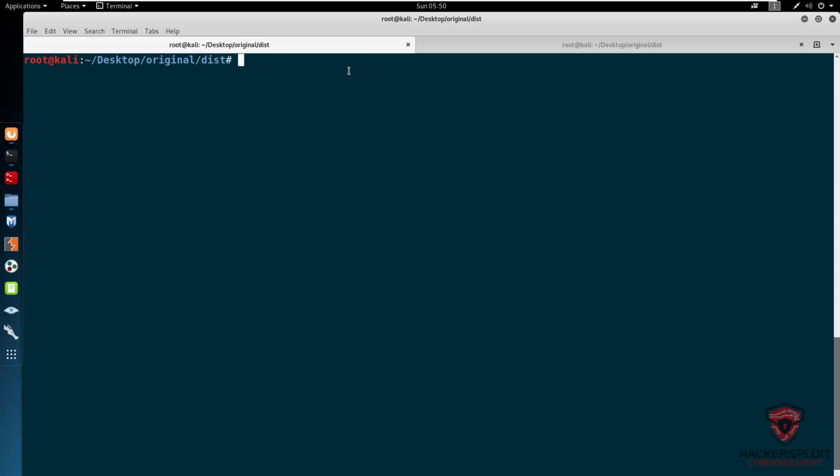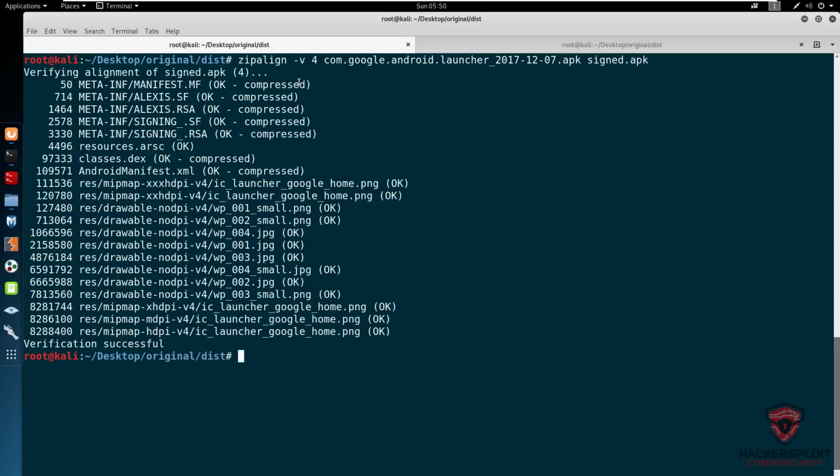All right, so let us get started with zip aligning and how to zip align our particular application. So we type in zipalign, and it's very, very simple. We use verbose output, and we specify 4. I'll explain what 4 is. And we then specify the application we want to zip align, and then we specify the output file with its name. So I'm just going to say signed.apk, and I'll just hit enter, and I'll explain what has taken place here. What you'll see is the verification. It'll essentially verify the alignment of the signed APK.